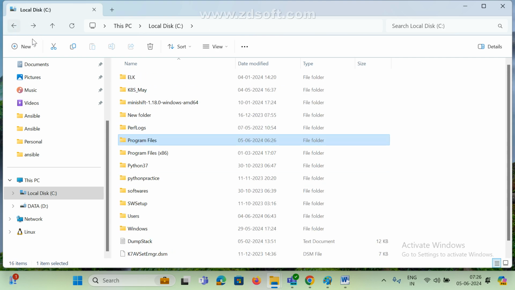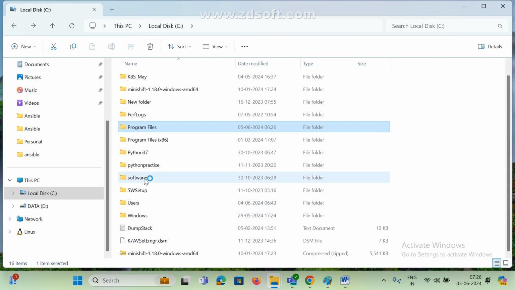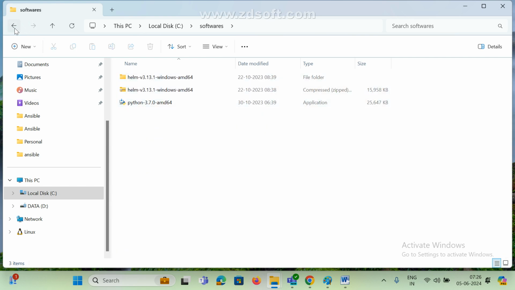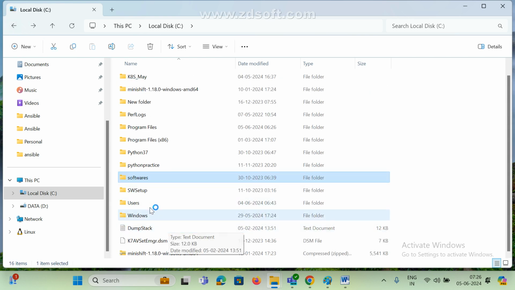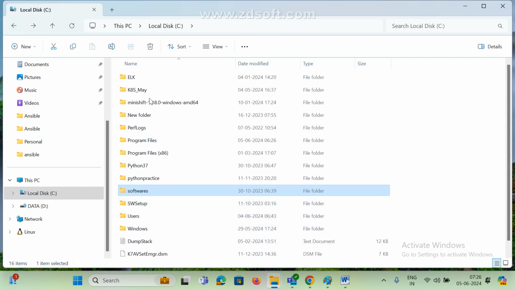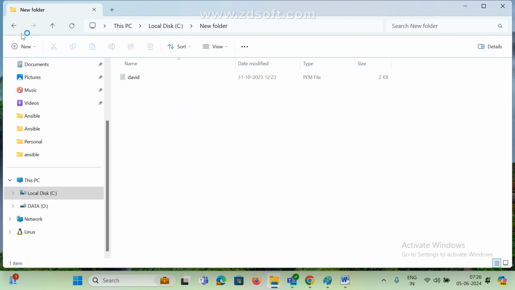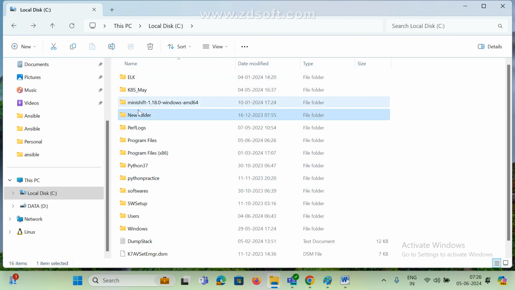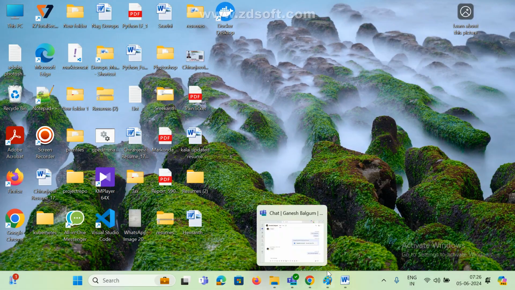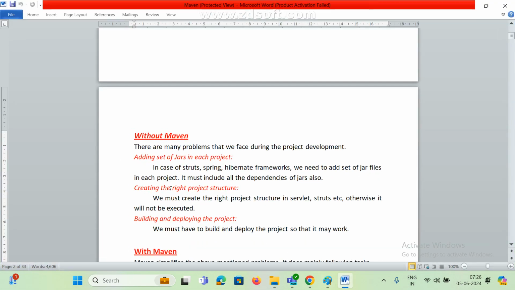This is where I keep Maven software. Now it's not this one. Okay, anyway, I will download it and keep it somewhere. Not here. Also Python. Okay, so download it and we can set the path. We'll see. Now see here, adding a set of jars in each project.